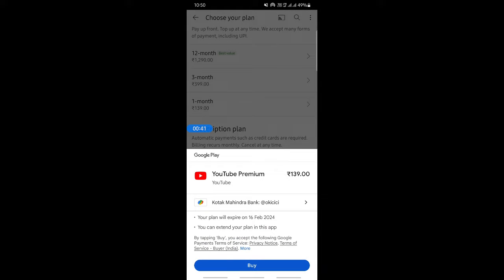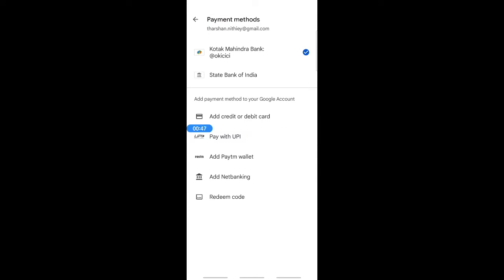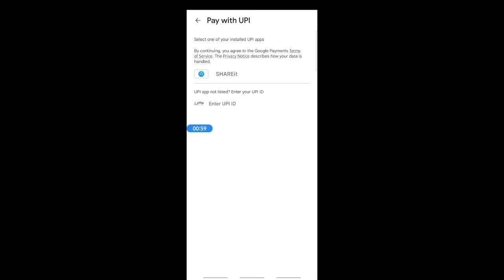So here, this is my default payment option, so I want to change it to Fampay. So I'm just going to click on the arrow here, and that will list out all the available payment methods here. Since I'm going to use Fampay, I'm going to select the pay with UPI option. So simply select the pay with UPI option.